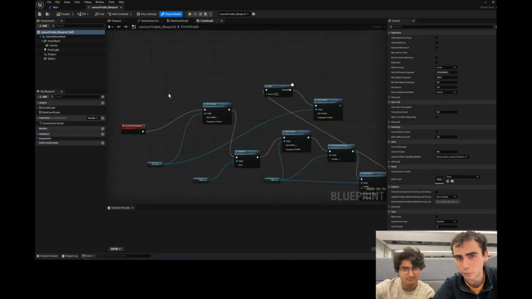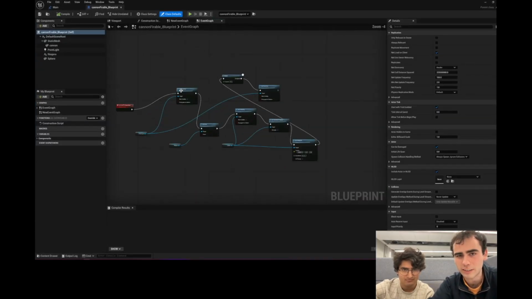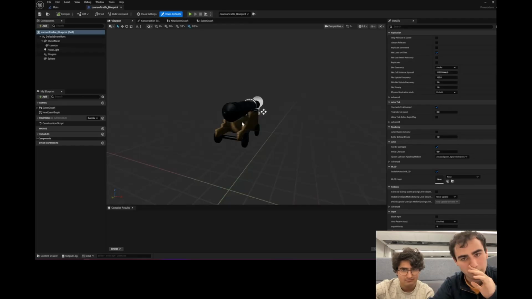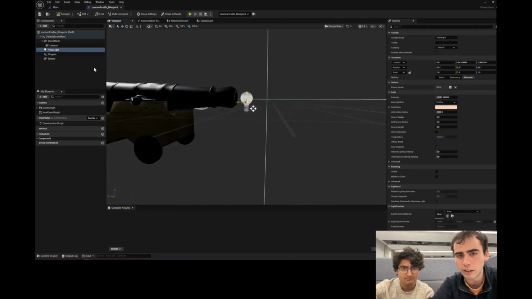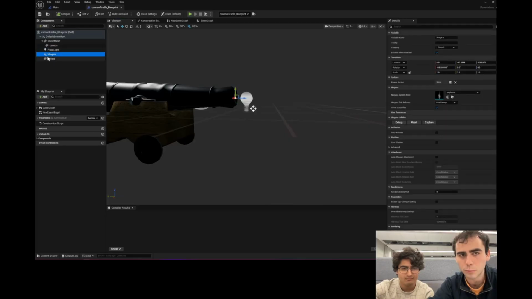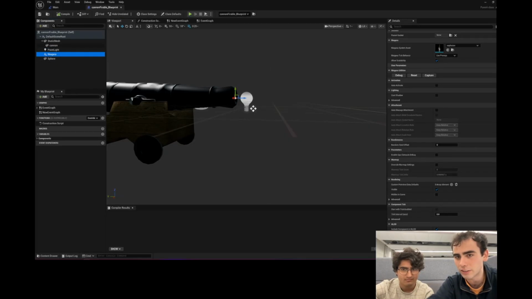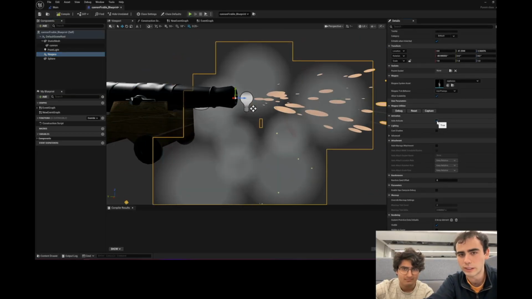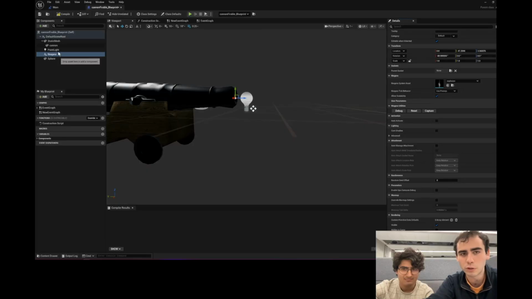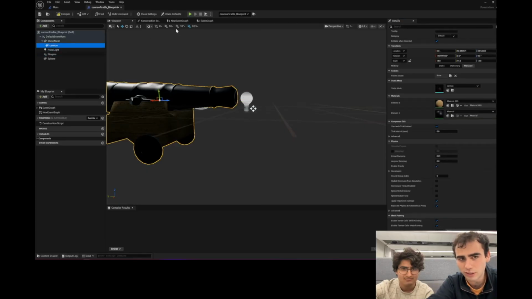Okay, this is the blueprint for the cannon. The cannon was like a class, blueprint class, I think it was called. And inside of it, we put a point light, and we also put the Niagara particle effect system, which is an explosion thing. I actually customized this a bit because it's a default that looked quite ugly, so I made it a bit more explosion-like. It had arrows coming out of it originally.